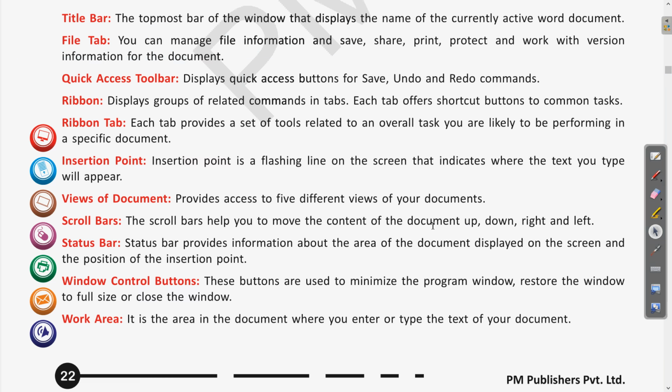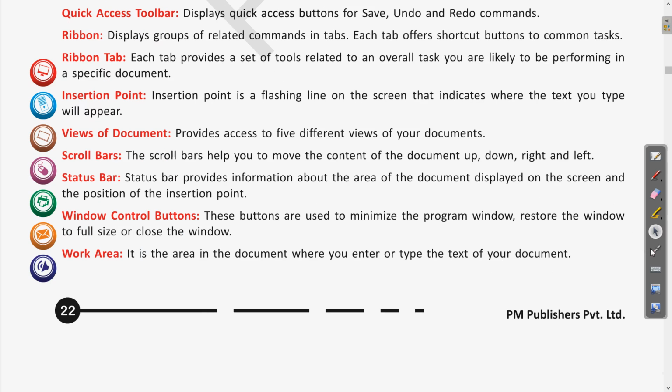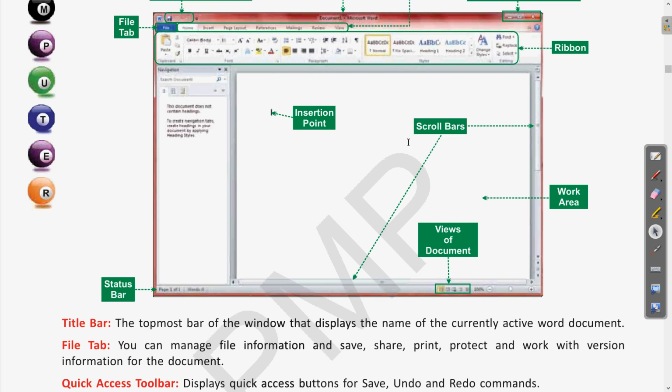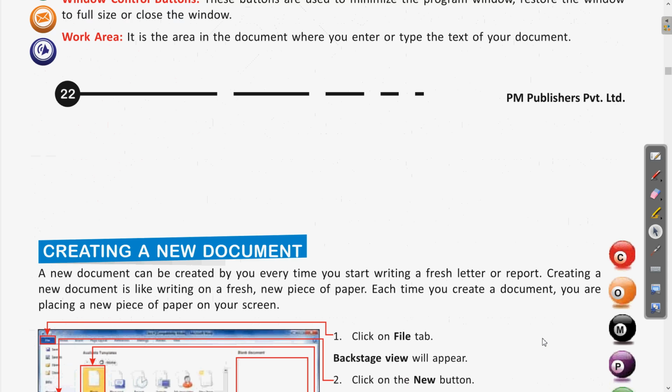Now next is work area. So what is work area? Let us see. It is the area in the document where you enter or type the text of the document. So whatever the area where you are typing the things, that is the work area. Clear? So in this case, the whole page where you are entering the data, this area, this is the work area where you are working. By the name also it is clear.